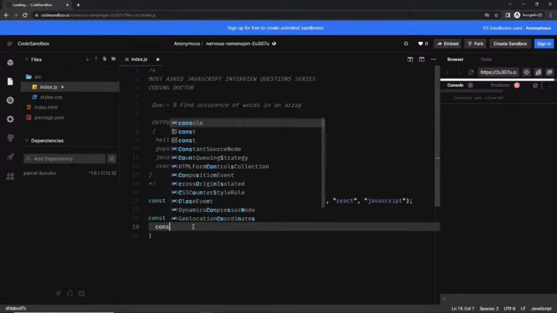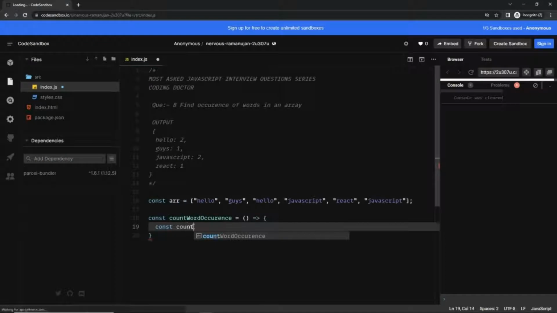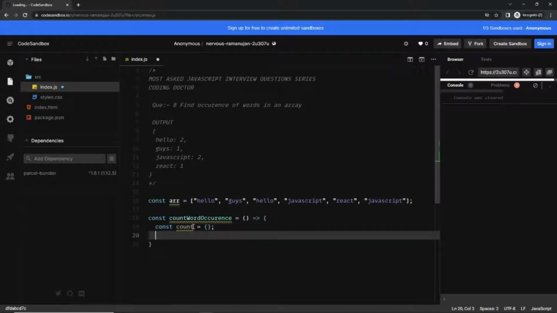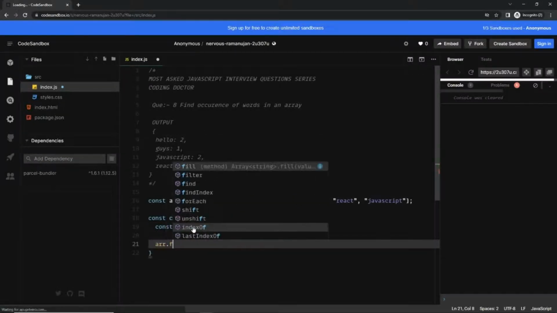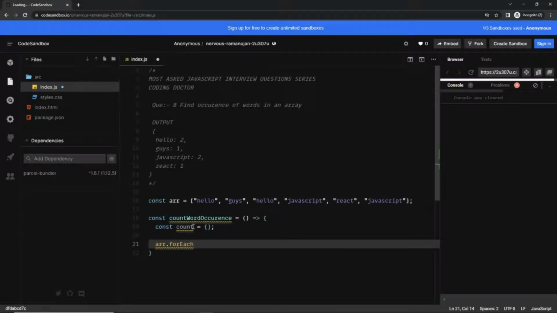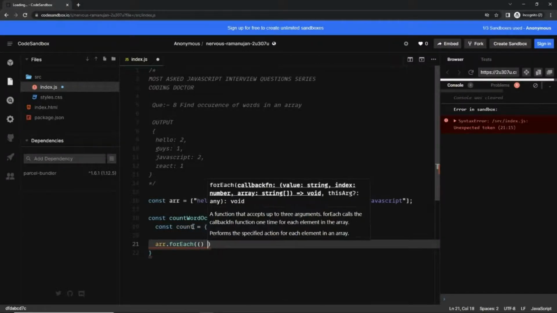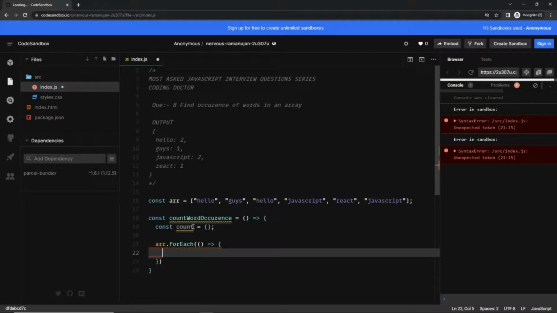To solve this problem, I'm going to take an empty object and let's name it count. And the idea is I'll be iterating over this array using forEach loop. And as you know, forEach loop takes a callback and we can get each word one by one.